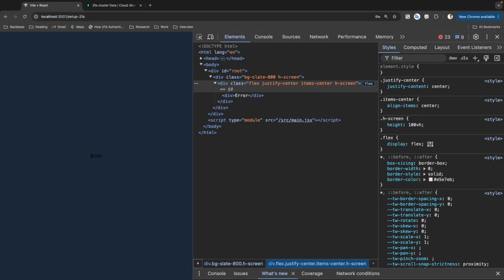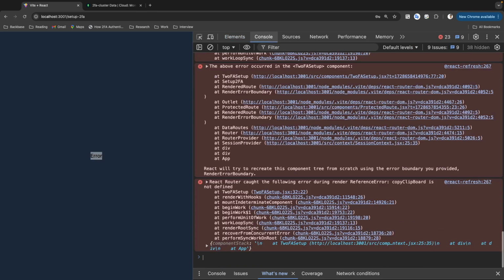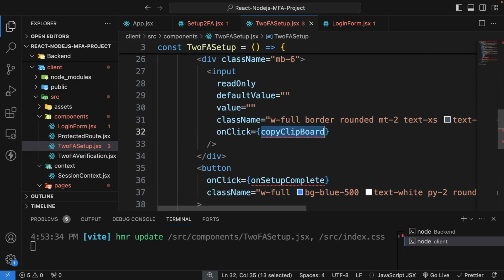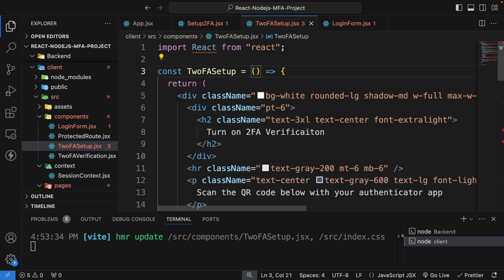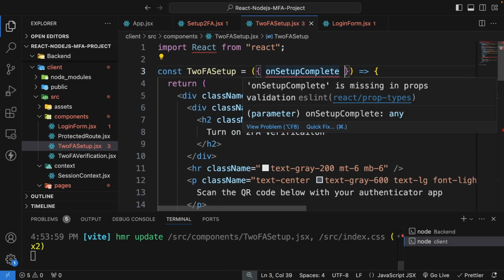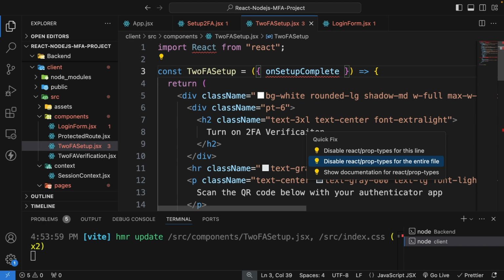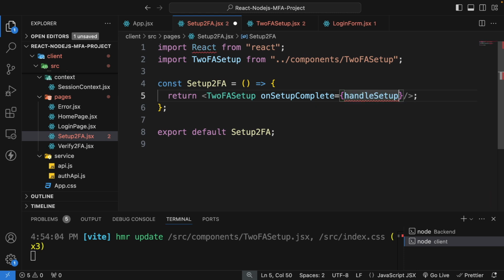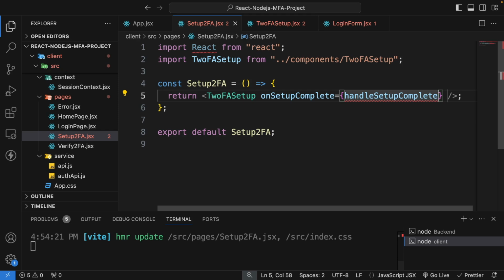So if we go and check, we see that there is an error. I don't know why there is an error. If I go to the console, there are some functions which we have to write: copyToClipboard and onSetupComplete. Now this onSetupComplete is a prop that we are going to get from this one. So first let me do this disable, and from here I'm going to get this prop. So I will have this onSetupComplete, and I will handle setup complete. I will have to write this function.